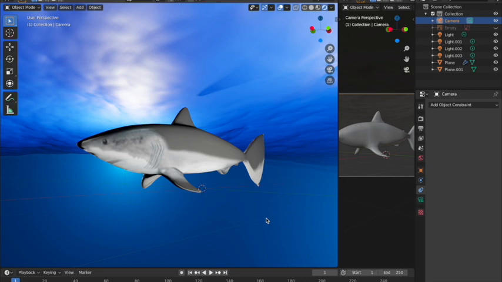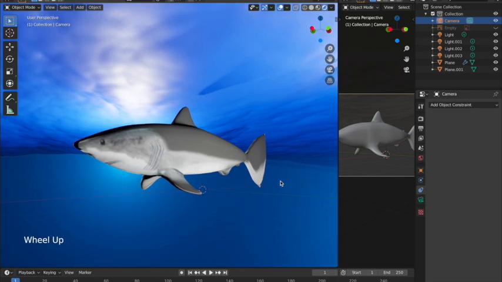Then I just put in a fun background, but we'll go over texture painting so you can get different colors on the shark. And then if you're like me and want to paint on a face of the shark, we can do that too. So I am going to start a new file.